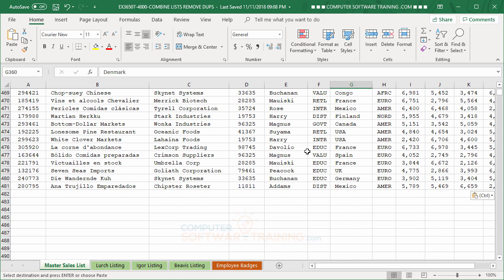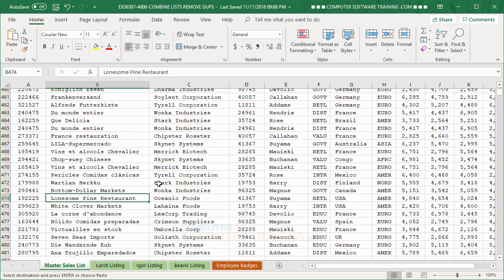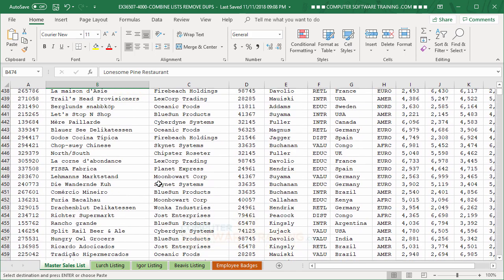I will say that I think we have about 90 or 91 customers. So that goes to show you we have a lot of duplication in here. Well, if you just look right here, I'm looking at Lonesome Pine Restaurant, and I thought I just saw that it was coming down here.